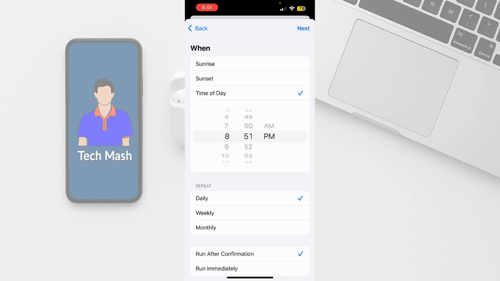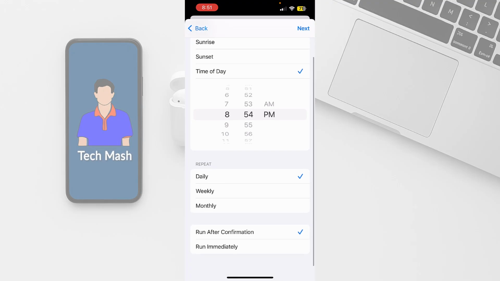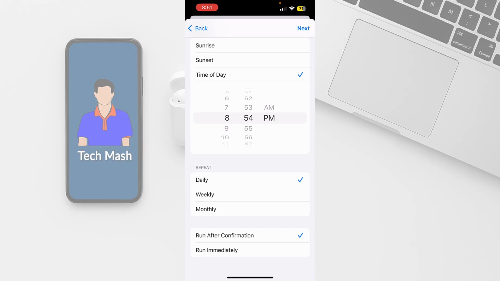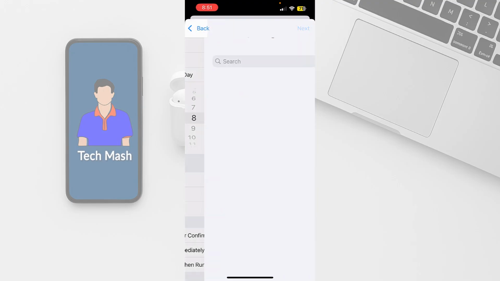And then here you can select a specific time. So let's say that we want to send the message at 8:54. Alright, so here in the repeat option, you need to select the repeat option. If you want to send it only once, then you need to delete the shortcut later. We will talk about that. And then here you should select Run Immediately. It is mandatory to select Run Immediately, and then tap on Next.